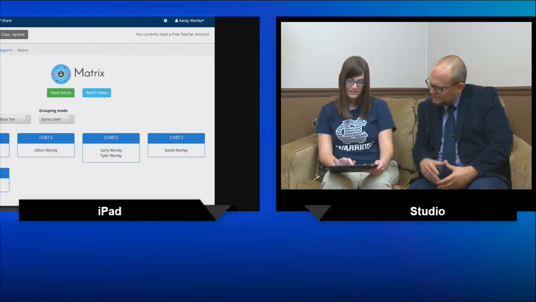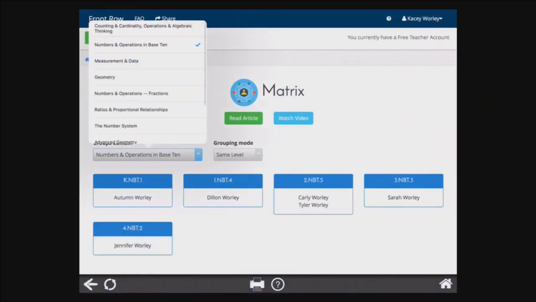Okay. What kind of standards are these? Where are they coming from? Well, you can sign up for any grade level. When you do your teacher account, you pick your grade, and it's Common Core standards. Okay.